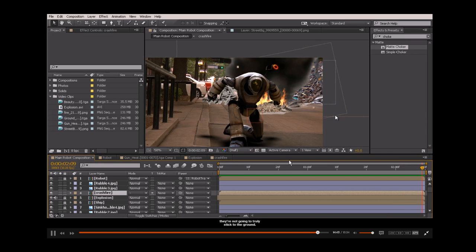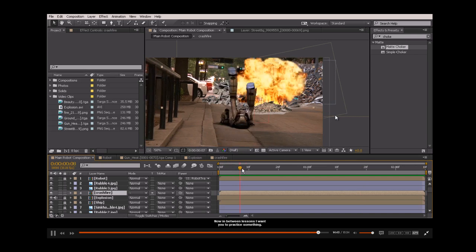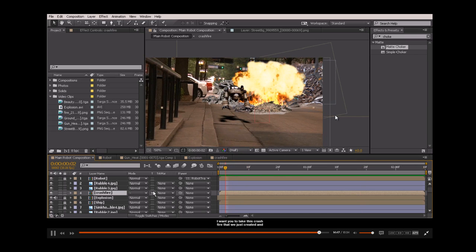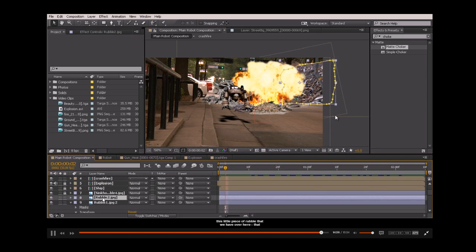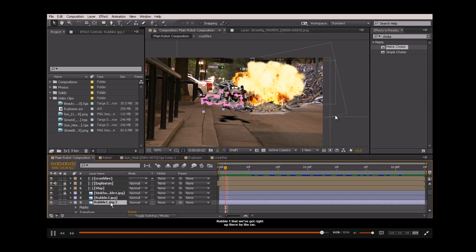Now, in between lessons, I want you to practice something. I want you to take this crash fire that we just created and see if you can get some fire to look good, maybe behind this little piece of rubble that we have over here, that rubble one that we've got right up there by the car. Duplicate that crash fire, play with it, see if you can get it to be behind there.